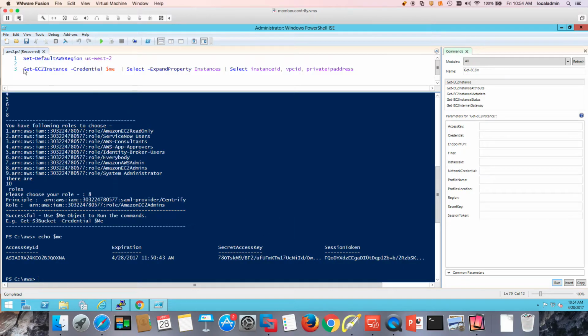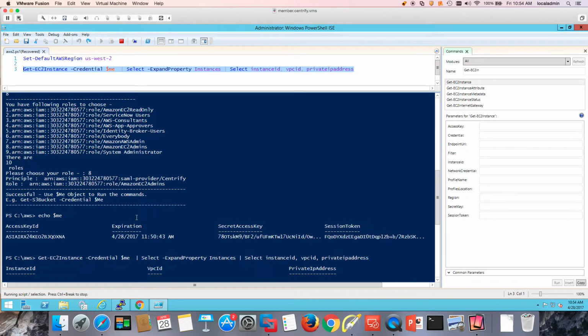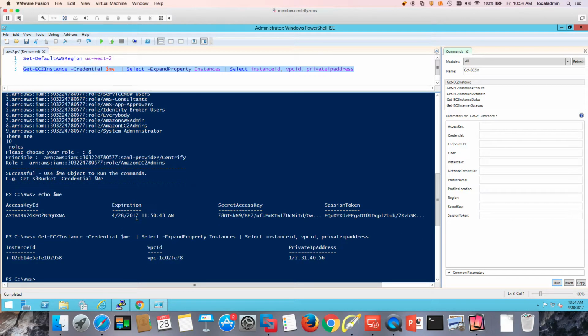So now if I wanted to go and run this command, and I don't have many instances in there, but I'm hoping to get something back. So the idea here is that now I can perform the administration that I'm supposed to do. Now, for example, this example here is talking about S3 buckets, but I am a different type of administrator.